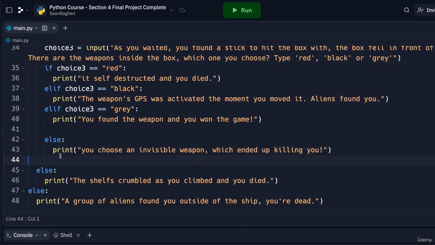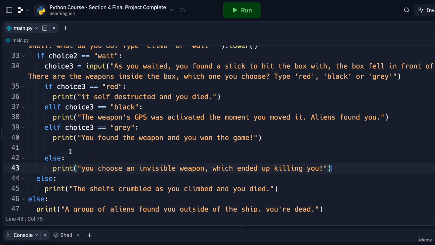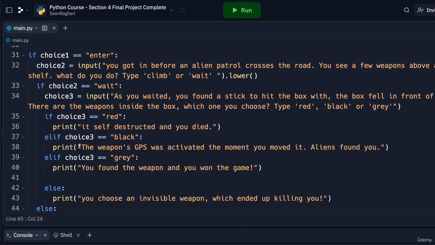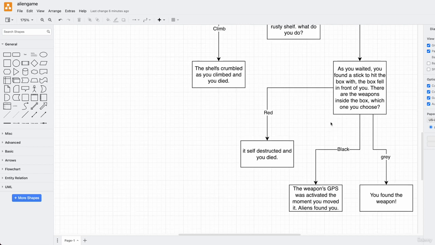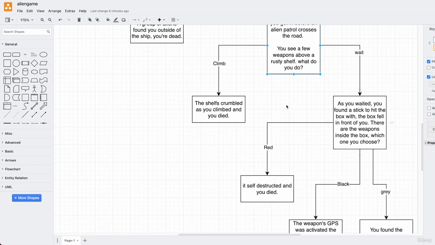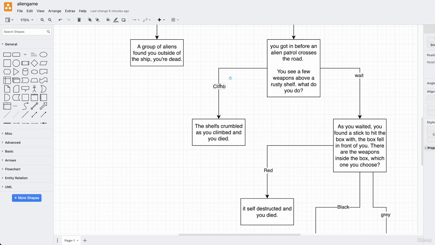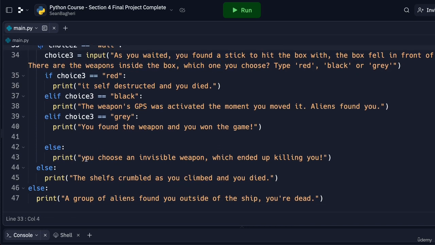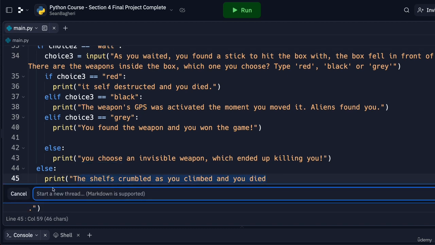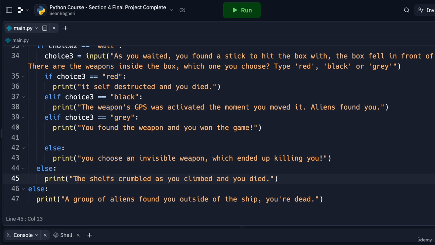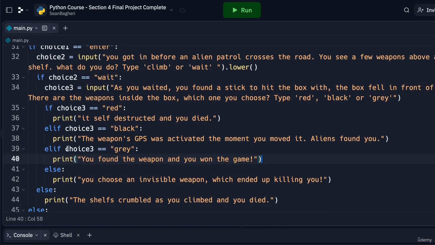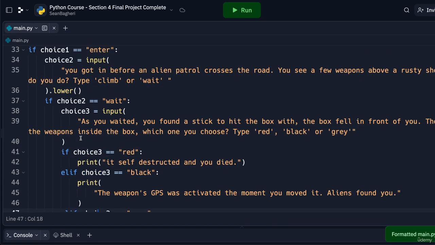All right, so again, I just want to point this out. This is really, really important. I want to have some sort of option if they do not enter something that we have here, right? Because think about it, in choice 2, we said, hey, choose something. You either can climb up the shelf or wait. If they wait, they're gonna continue to the next level, right? But if they don't, if you take a look at the else, the shelf crumbles and you die. So that's really important that we have some sort of else to close this off. You don't have to have an else if you remember, but it's just good to have it to clean it up.